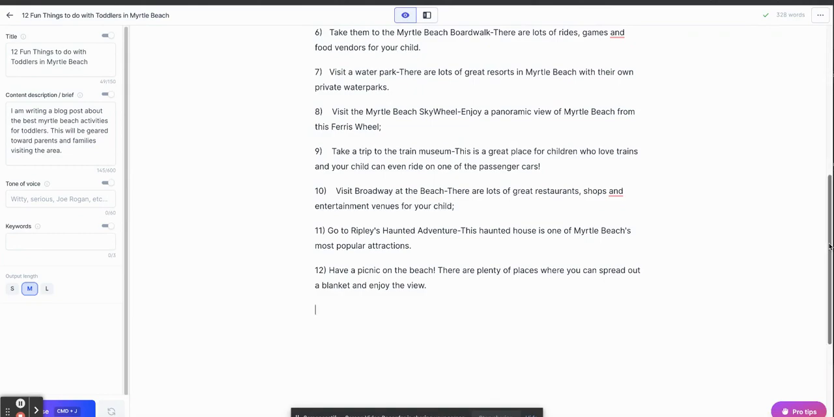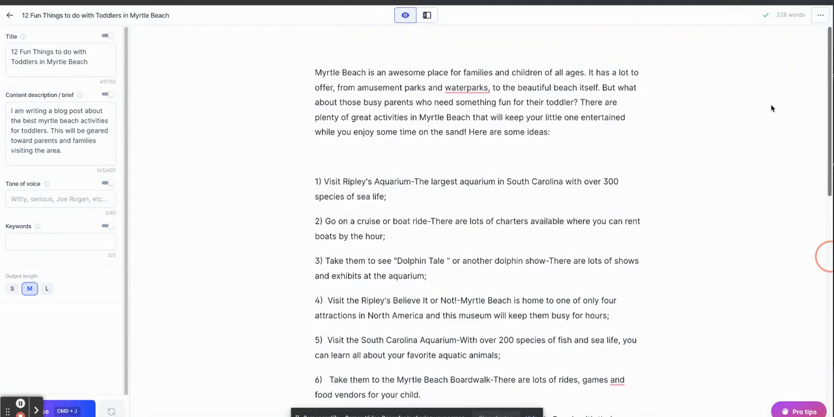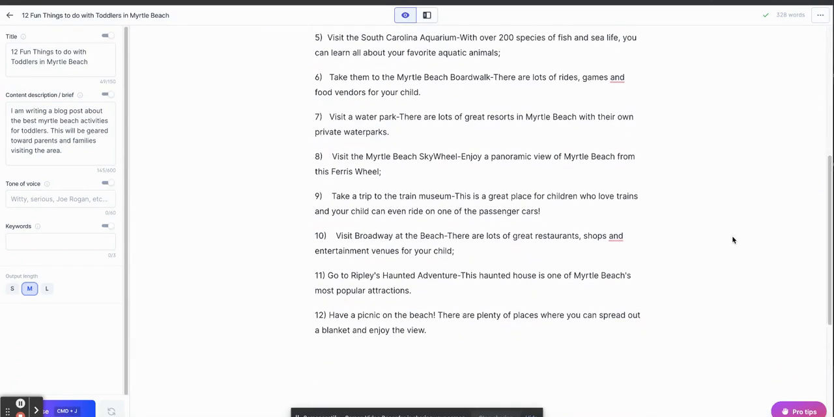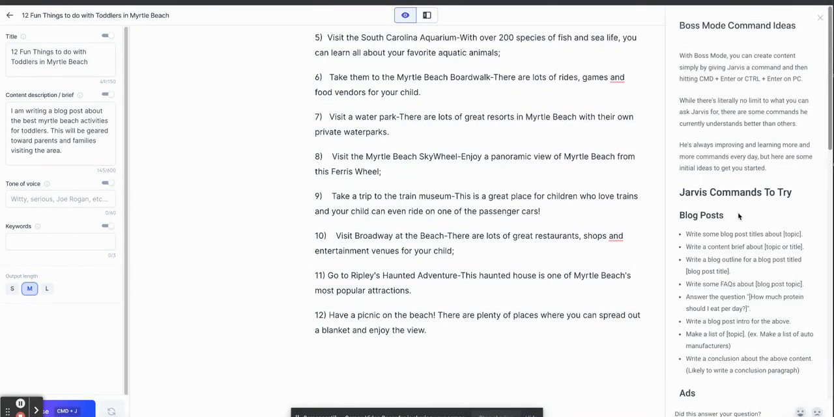And it does get smarter the more you use it. It gets used to how you write things. But see, it wrote a pretty quick article right here. I will put this into Rank IQ, which I'll show you in a second, just so you can see my process. With boss mode, you can come over here and there's a cheat sheet. And I'm going to say, write a conclusion about the above content.